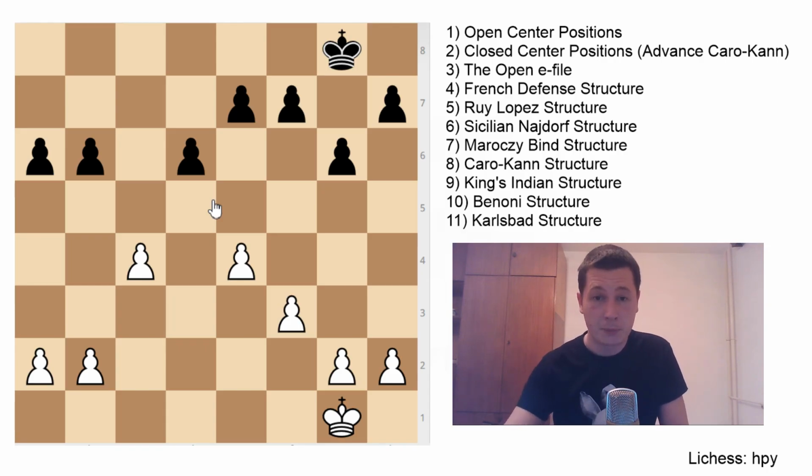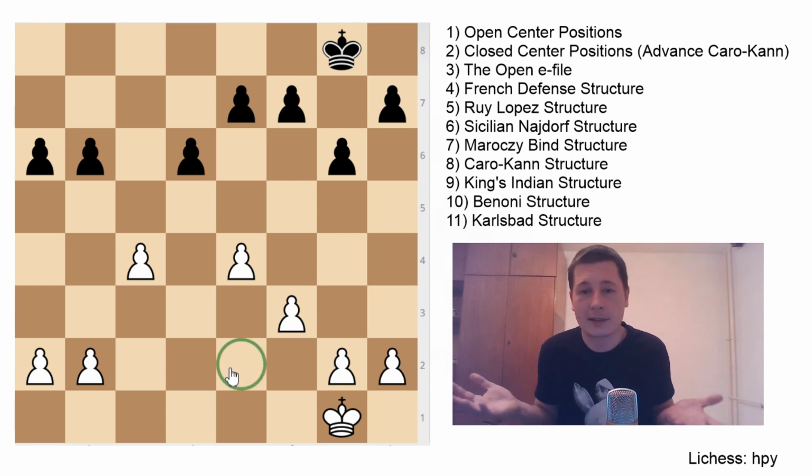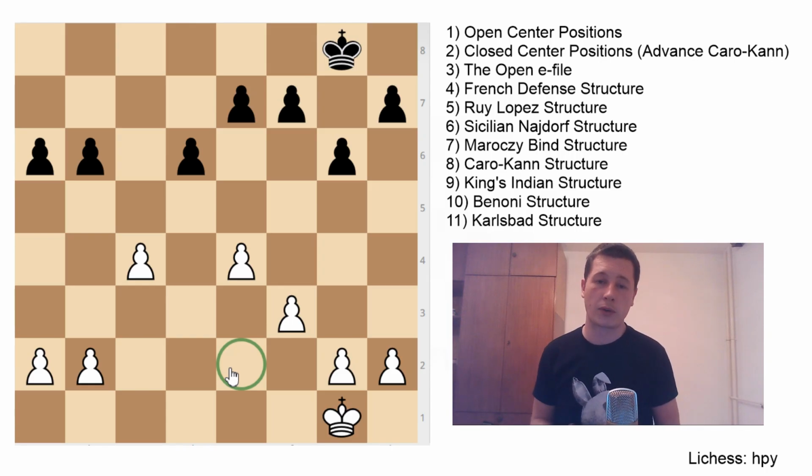The main problem in the Maroczy bind for white is that you are going to have a bishop on e2. That's the downside. You have a dead bishop on e2, and in order to activate it, you are either going to have to play f4 or c5, and then your position crumbles a bit. But this is a downside one can live with, because you are controlling the whole center.